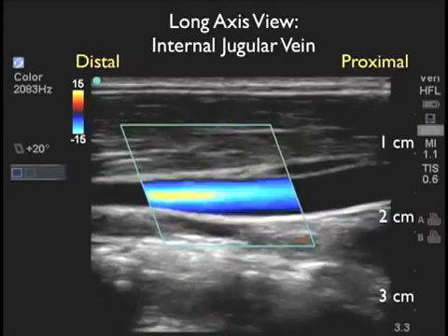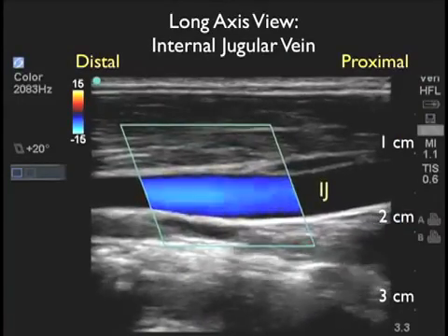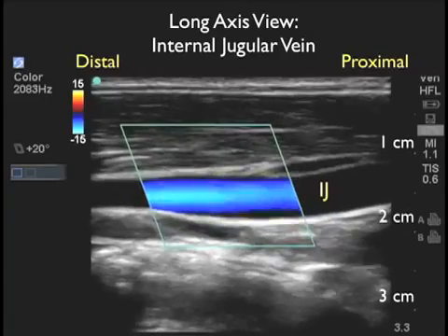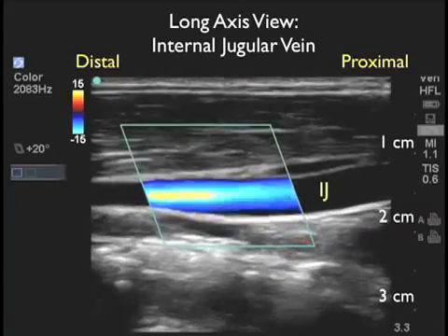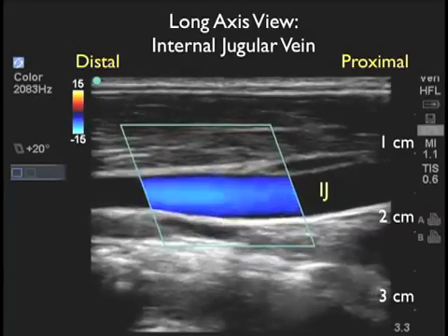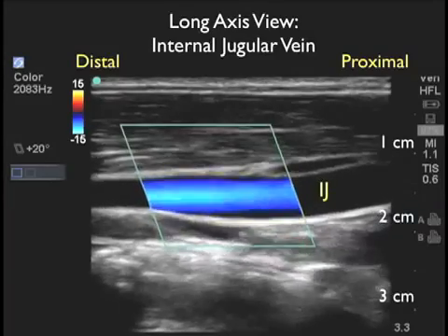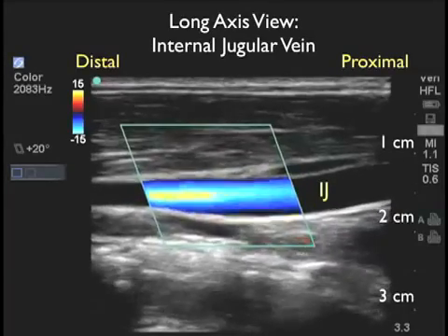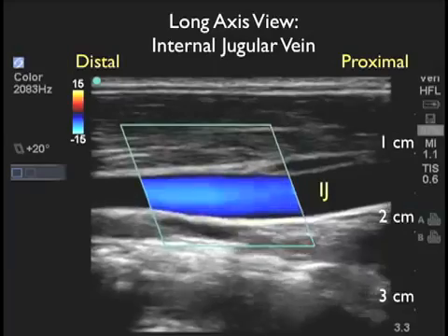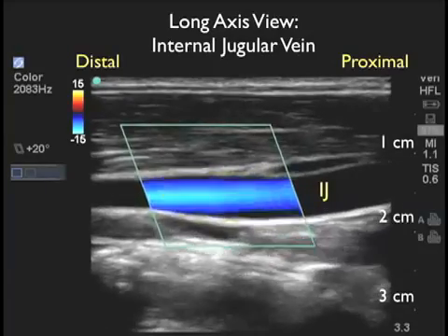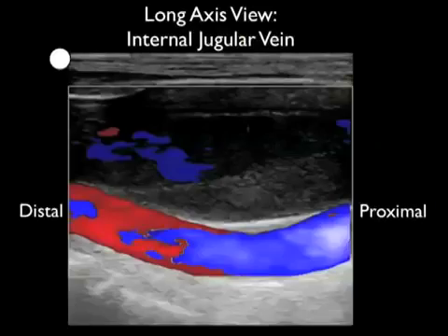Here's a long-axis view of an internal jugular vein. I have the probe marker going more distally, or superior, within the neck, so to the left is distal and to the right is proximal. Notice the internal jugular vein appears like a tubular structure on the ultrasound screen, and we see the blood flowing here from left to right.